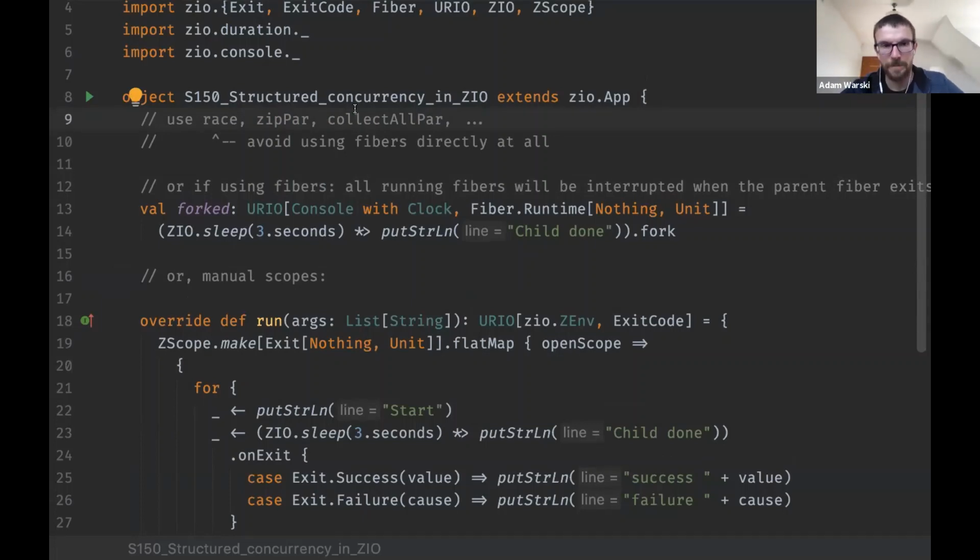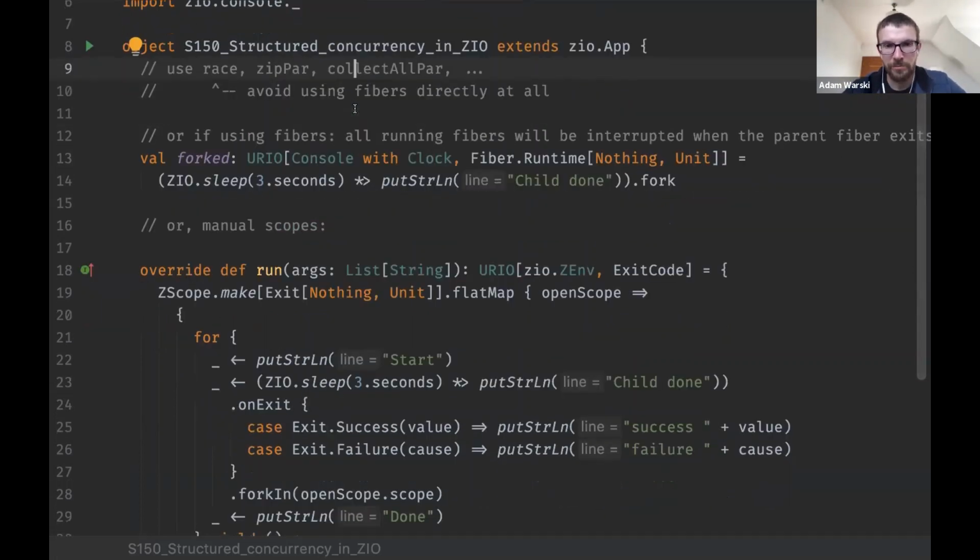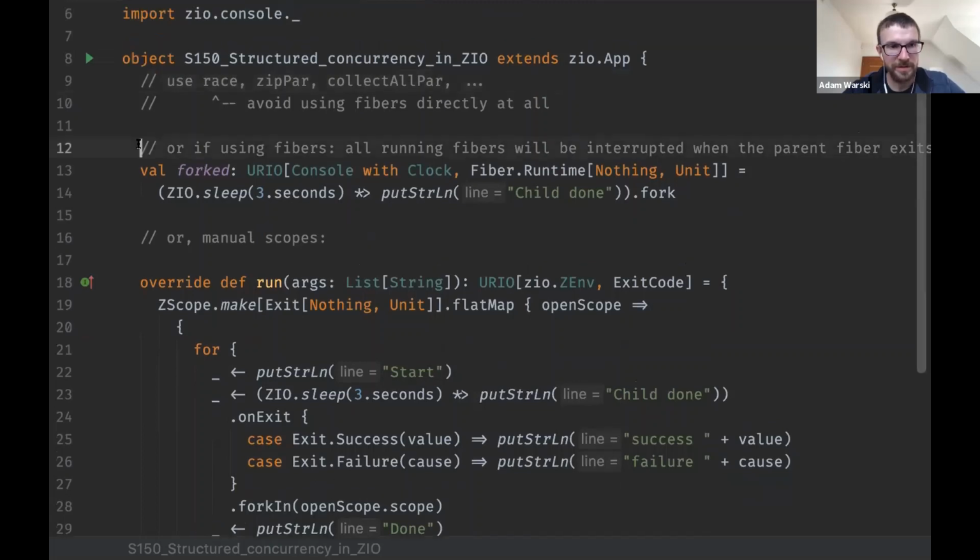That's not always possible. Then we can work with fibers directly using ZIO. The second possibility is using the .fork method. The .fork method transforms our process description. Here we have a description of a process which sleeps for 3 seconds and prints something on the console. And fork will cause it to run in the background in a fiber. So this is a description of a process which has the side effect of starting a background fiber. By default, all running fibers will be interrupted when the parent fiber exits.